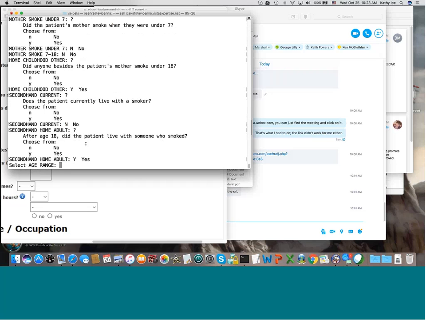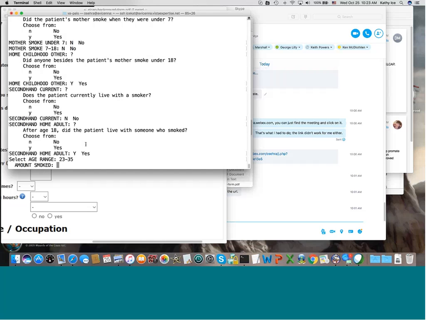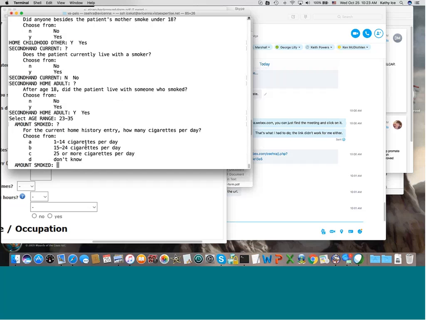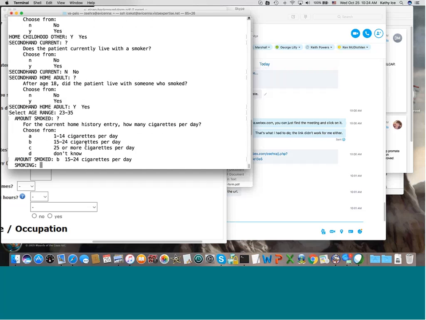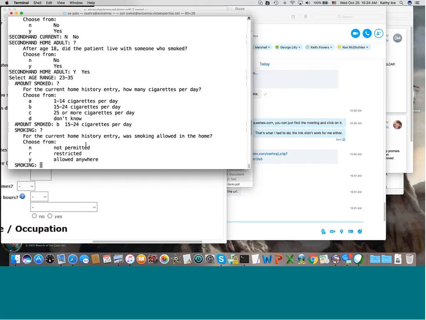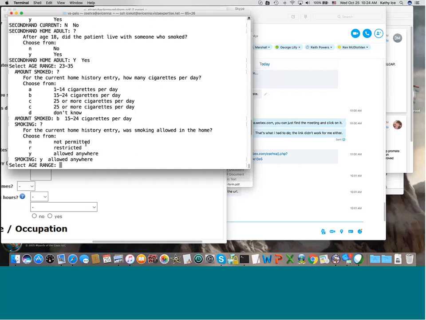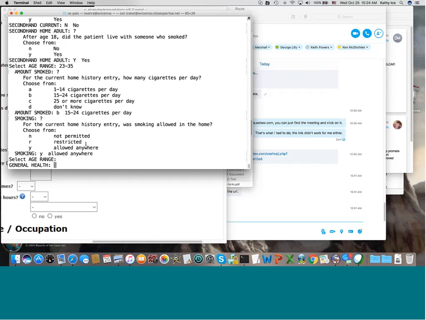So we're going to say that Betty's husband smoked for a while. If they live with someone who smokes, then you want to know how much that person smoked. And then again, was it just anywhere in the house, or was it restricted? And we'll say that that's it. Her husband quit after that.